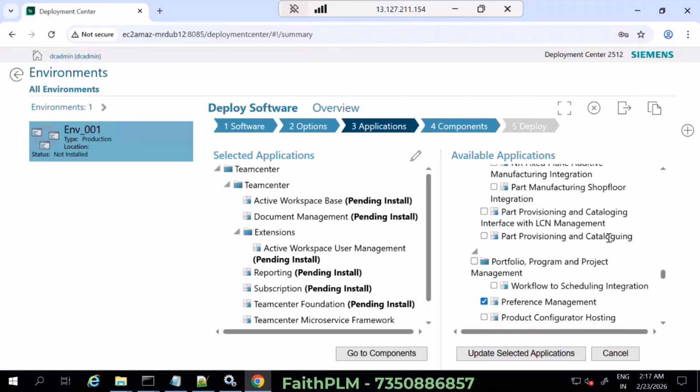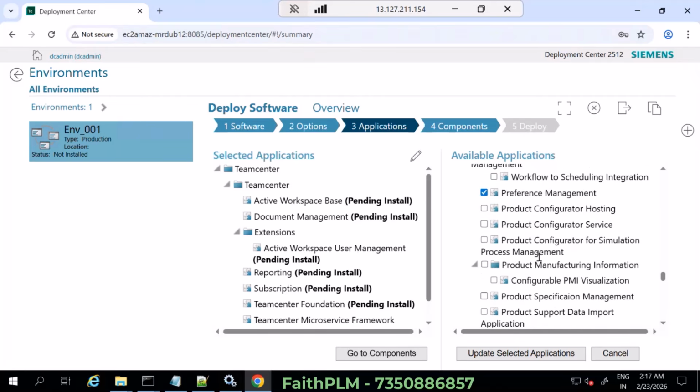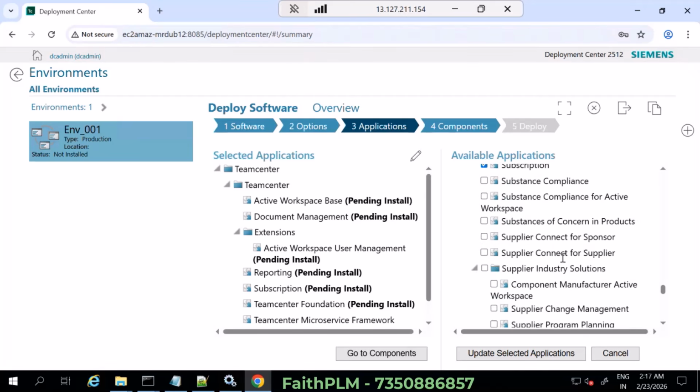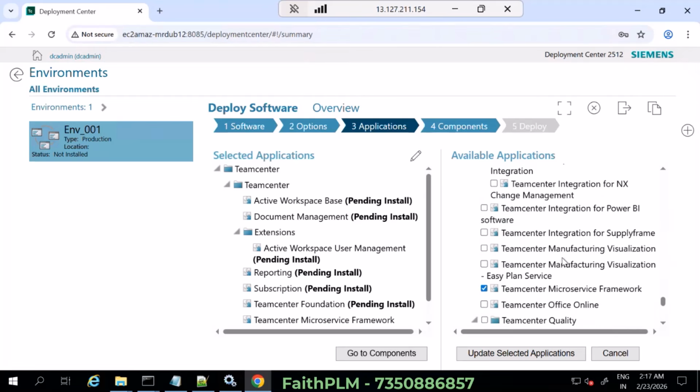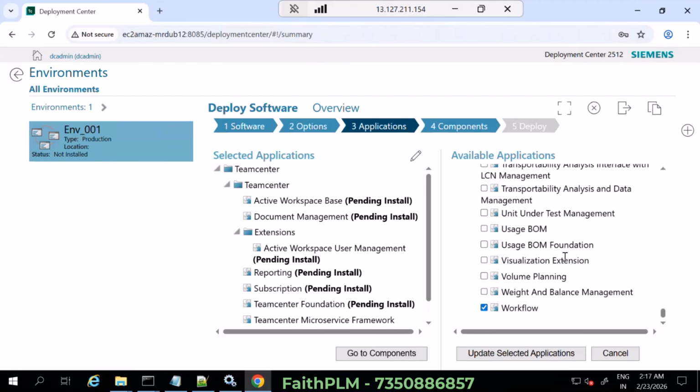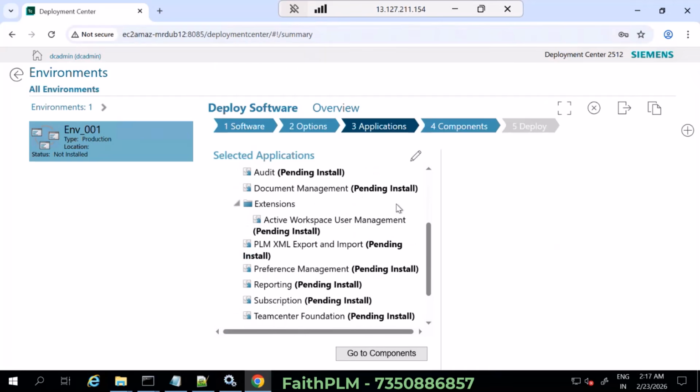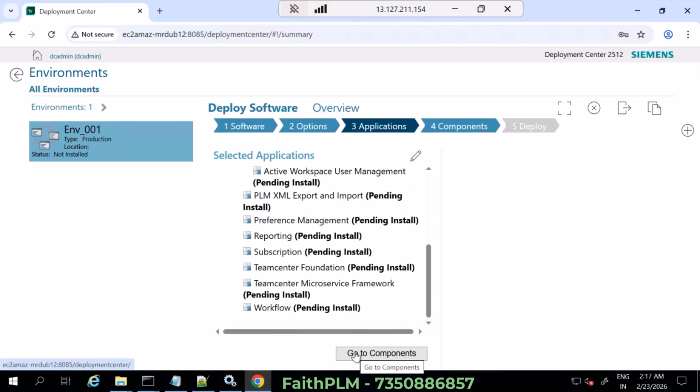Okay, you have to select this for export and import operations. Preference management is for the preferences, reporting is for reporting, creating reports and all. Then we have workflow that is already taken. So this much I need for now. Okay, so now click on update selected applications. So it will update it to the component, application.